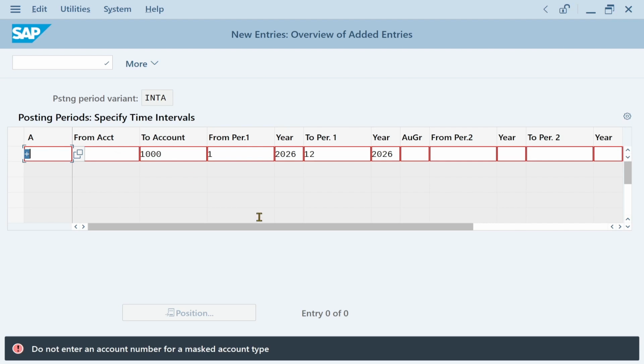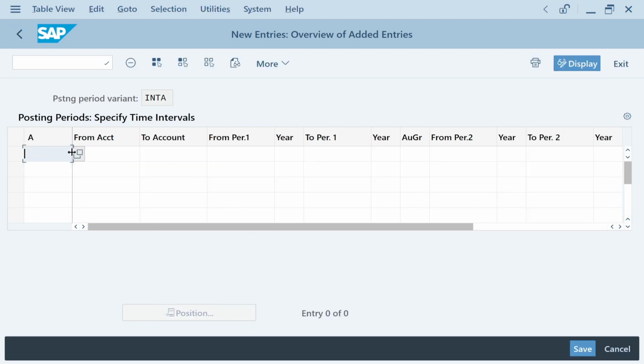Okay. So let me come back. Now we will give plus. We will keep it blank, and we will give 1 to 26. Now this will accept. If you click on save, see, data was saved. Okay. So we didn't have any issue.